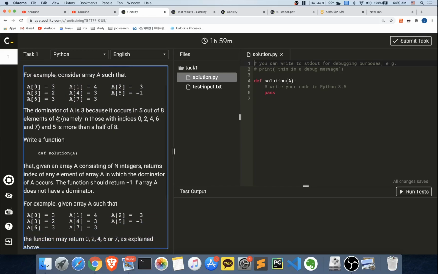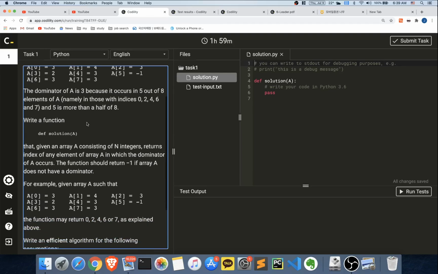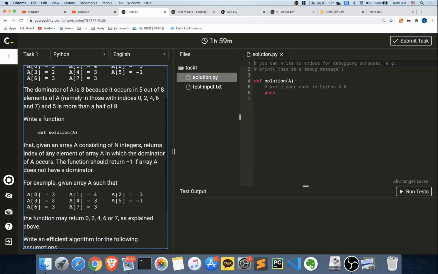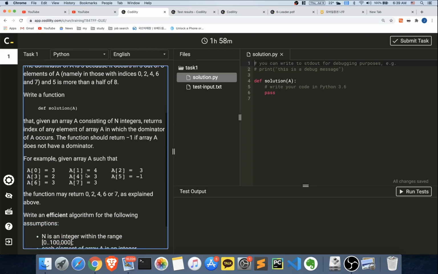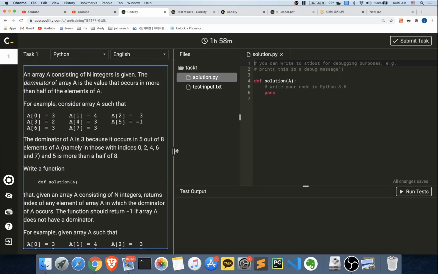And we would have to return index of any array, so we can return 0 or 2 or 4 or 6, and it should return -1 if array A does not have a dominator. So this is a pretty simple counter problem.